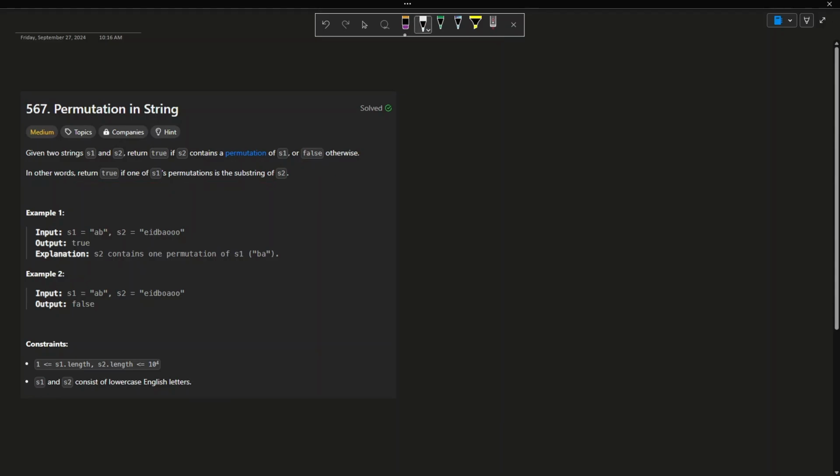Let's take the examples and try to understand the problem statement. Now in the first example, we have s1 as ab and s2 is eidbaooo. Now we need to check if any permutation of s1 is present in s2 or not. So possible permutations of s1 are ab or ba. Is ab present in s2? No. Is ba present in s2? Yes. So we return true.